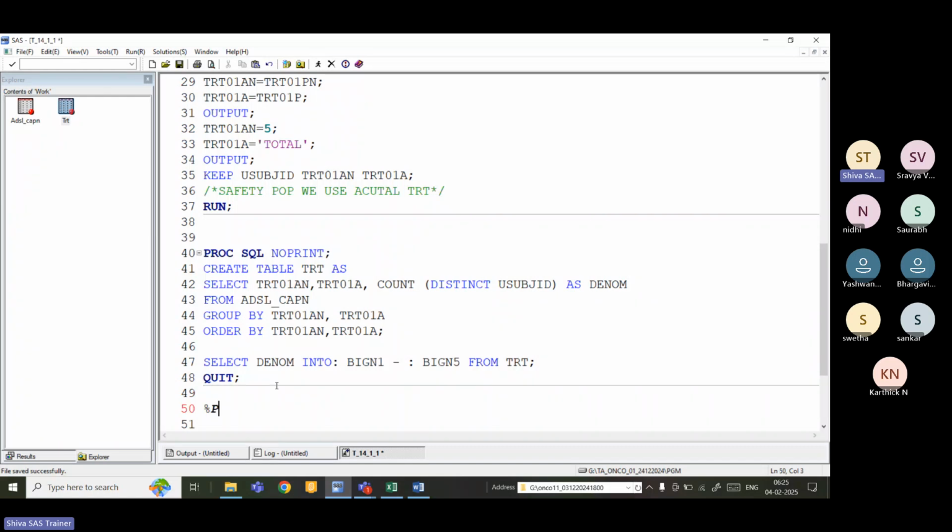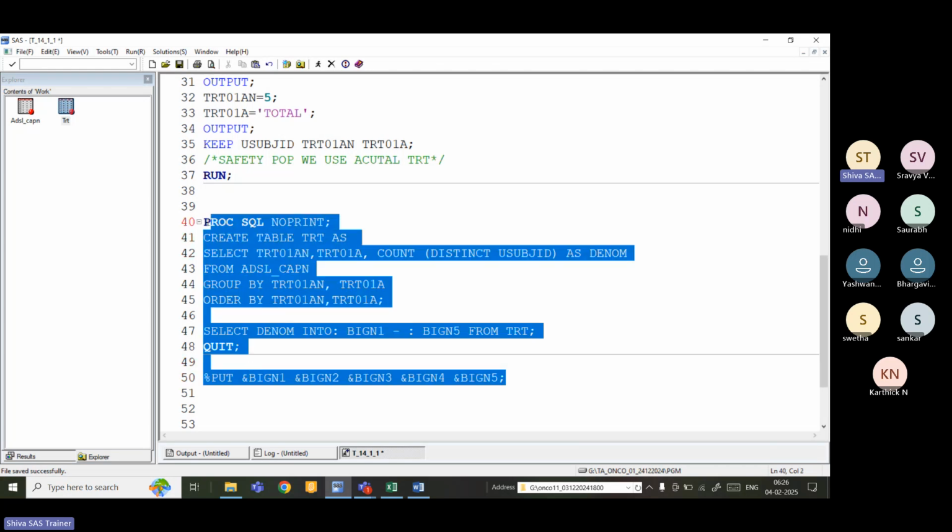And whenever I want to check, percent put bigN1, bigN2, bigN3, bigN4. You can find. So just I want to see whether the numbers were created properly or not.